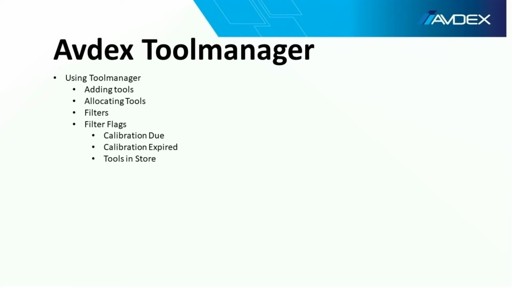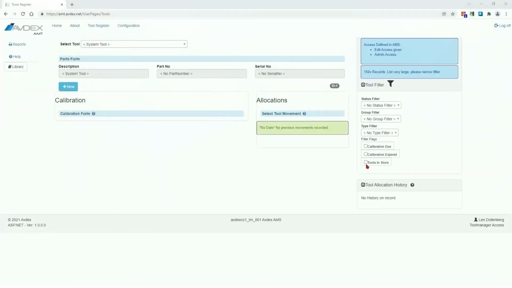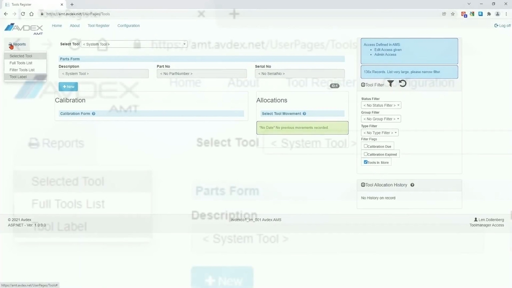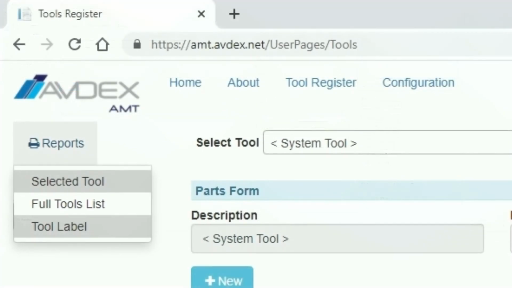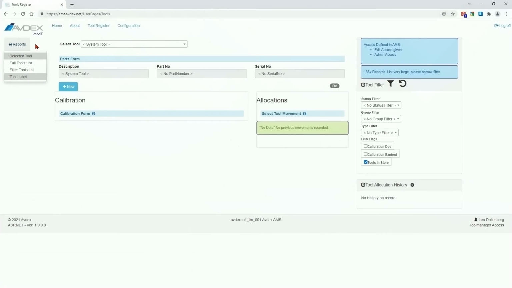Tools in Store. By selecting the tick box Tools in Store and pressing the filter icon and printing the Report Filter Tools list, all tools that are currently in the store, or on the hangar floor, that have not been issued, will be printed.